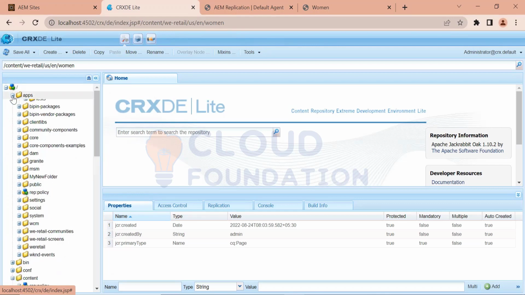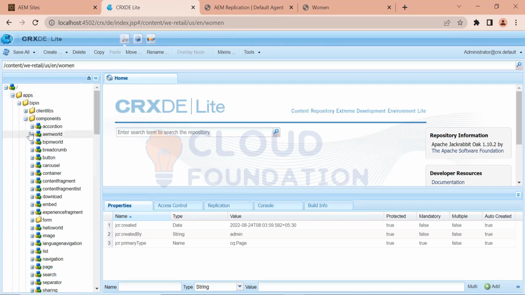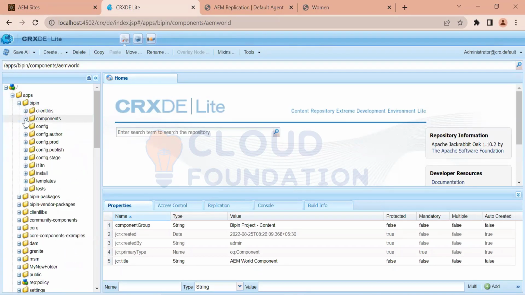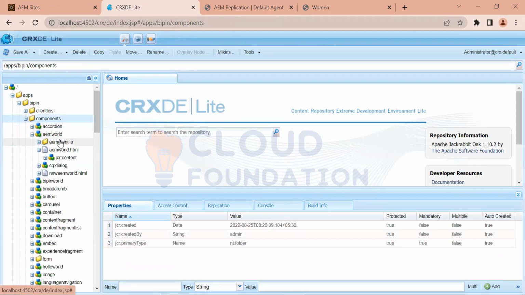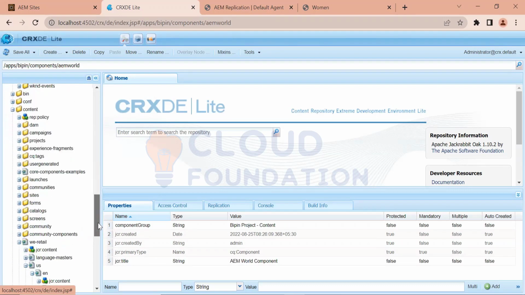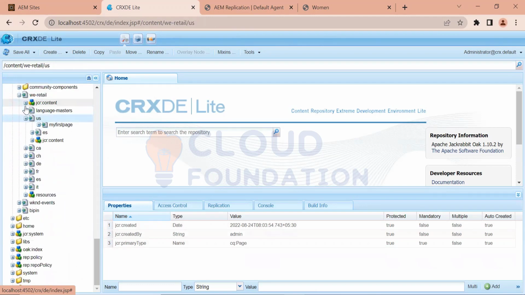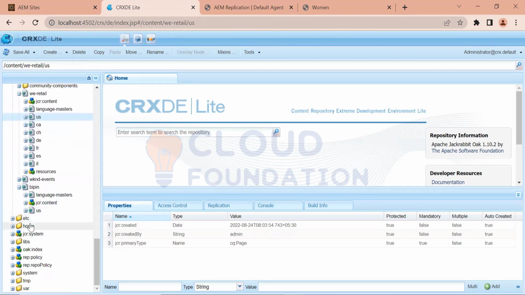So what happens is, let me just open a component. Let's say we have this AEM word component. Here you can see I have this Bipin folder, and below this I have the components, some configurations, and this client lib. Below this I have the components, and here I have this component. Now what happens is, when we create the page, if I go to the Bipin hierarchy, see, here I have the Bipin pages as well.